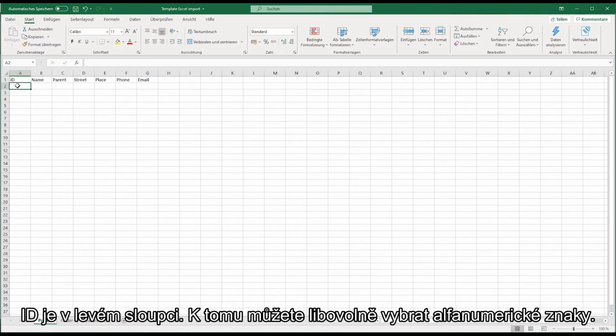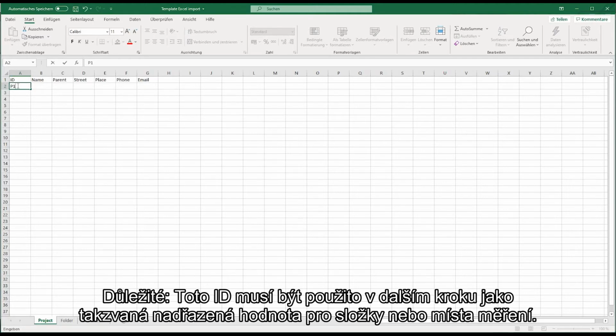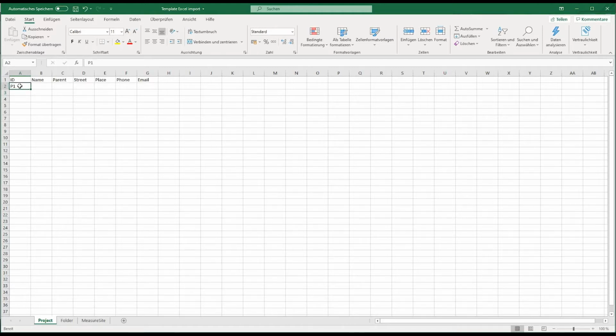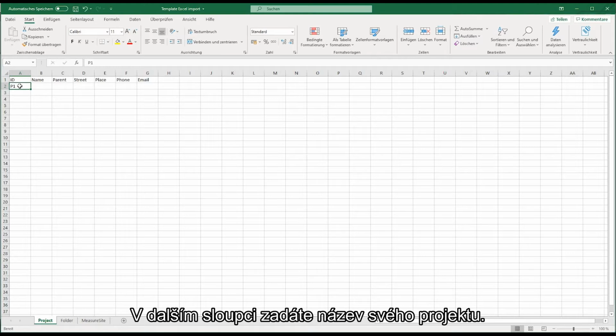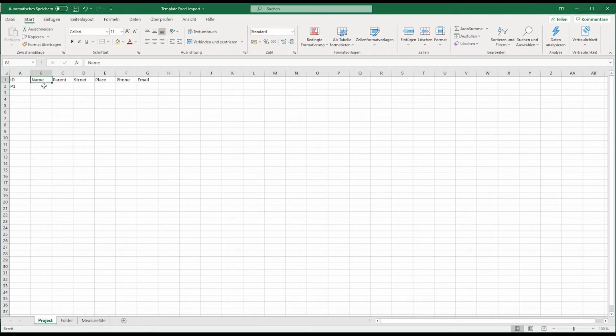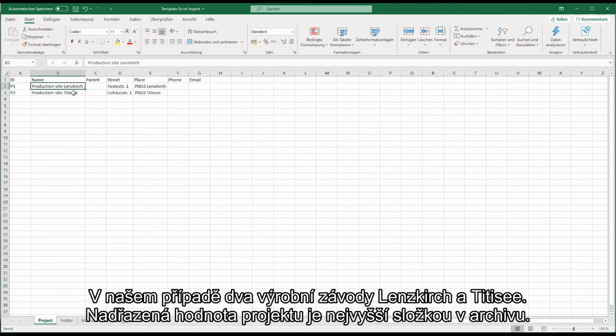The ID is in the left-hand column. For this, you can freely select alphanumerical characters. Important: this ID must be used in the next step as a so-called parent value for folders or measurement sites. In the next column, you enter the name of your project. In our example, the 2 production facilities, Lenzkirch and Titisee.